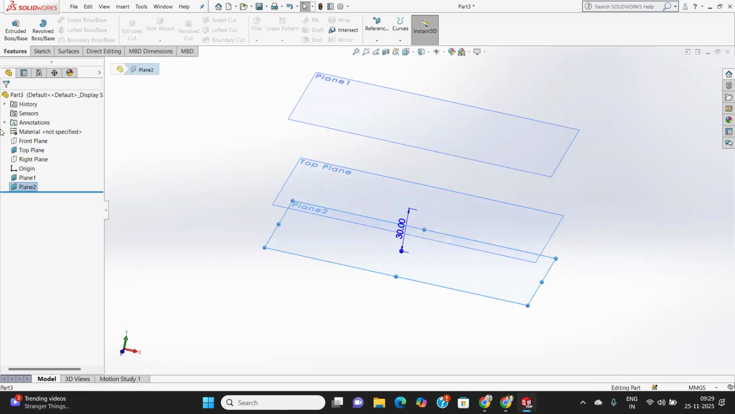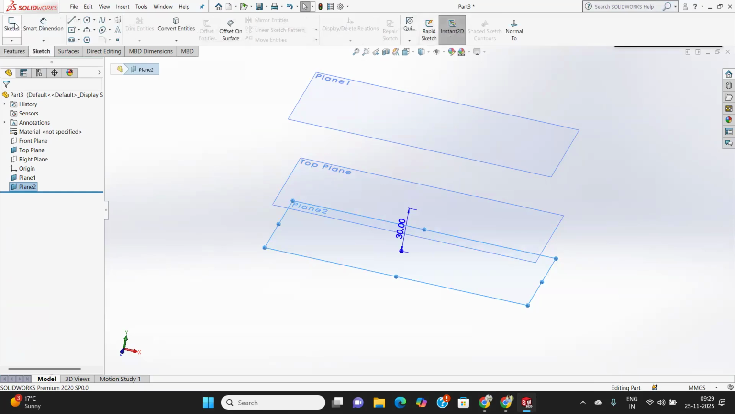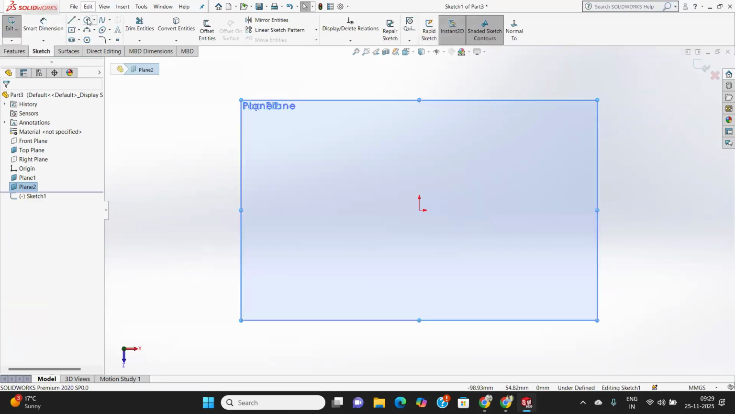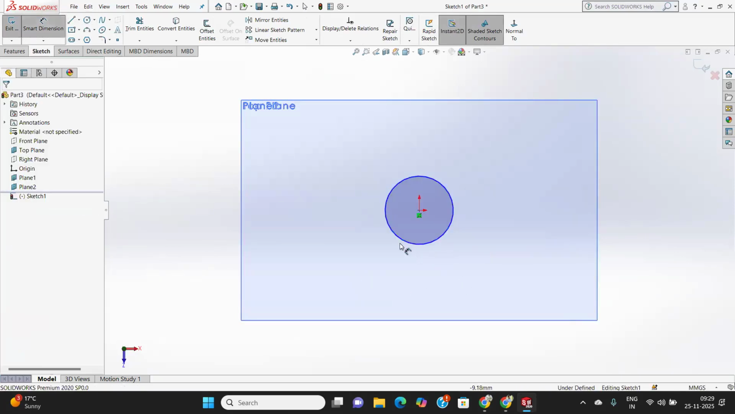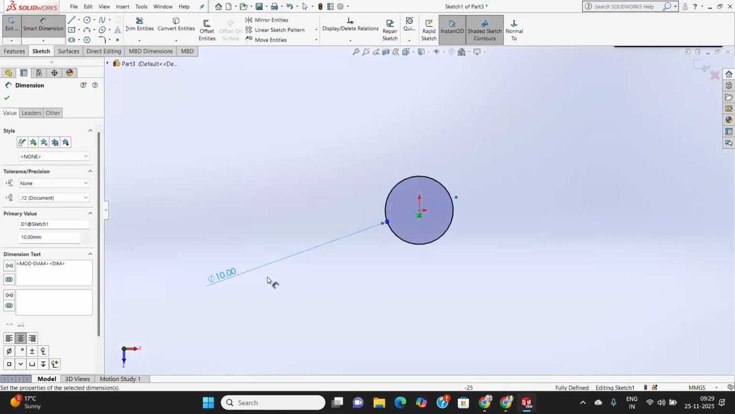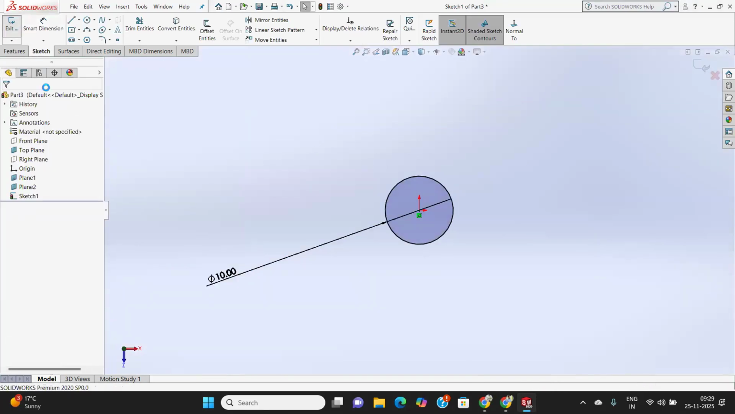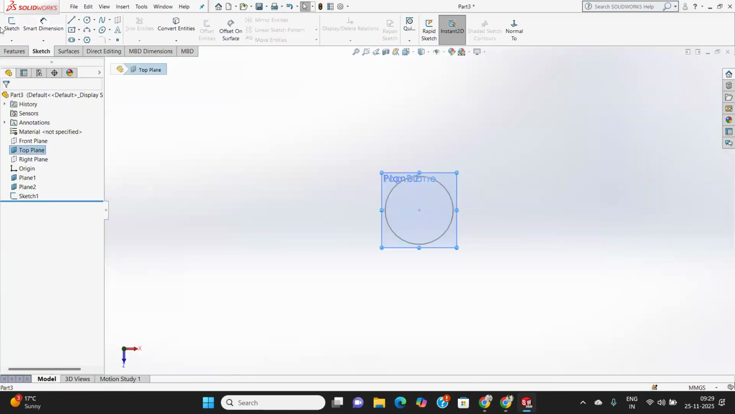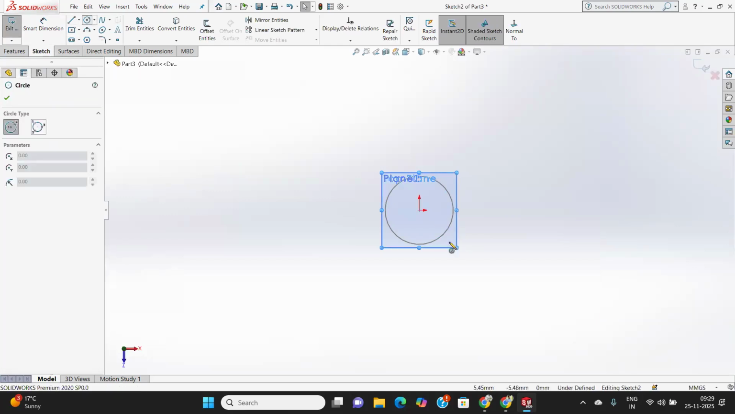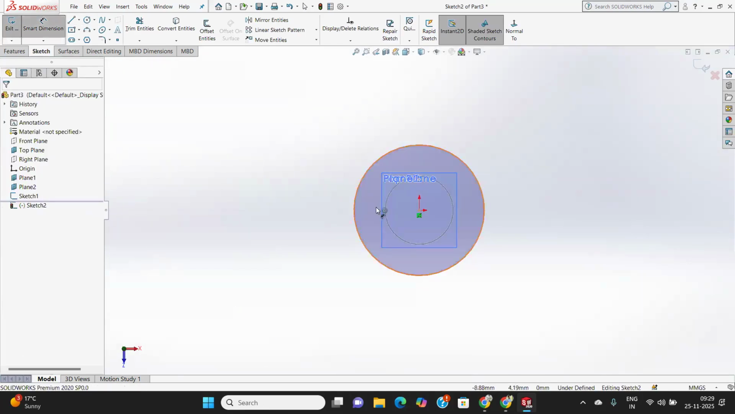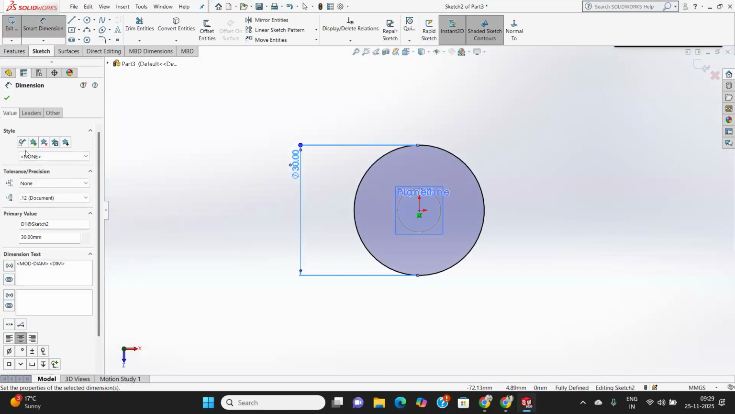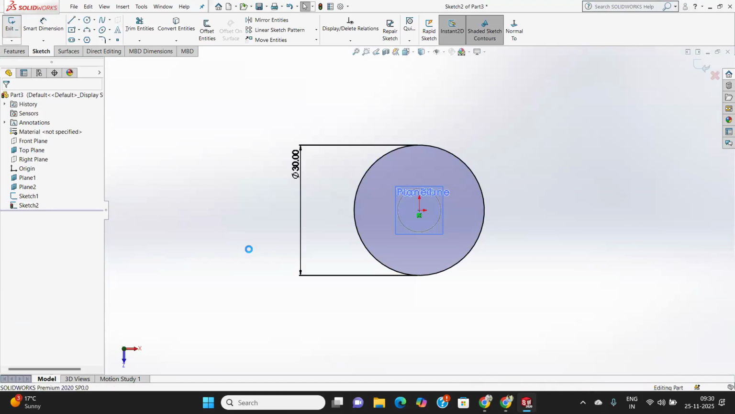Suppose in plane number 2, I want to make one sketch, a circle. I make the circle and mark its dimension as 10 mm. Exit my sketch. Select the top plane right there and again sketch, then smart dimension, and mark it as 30 mm. Exit my sketch.